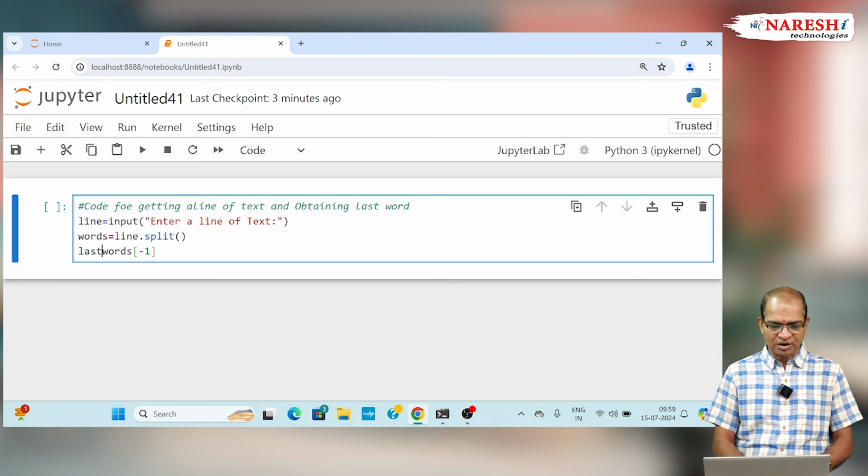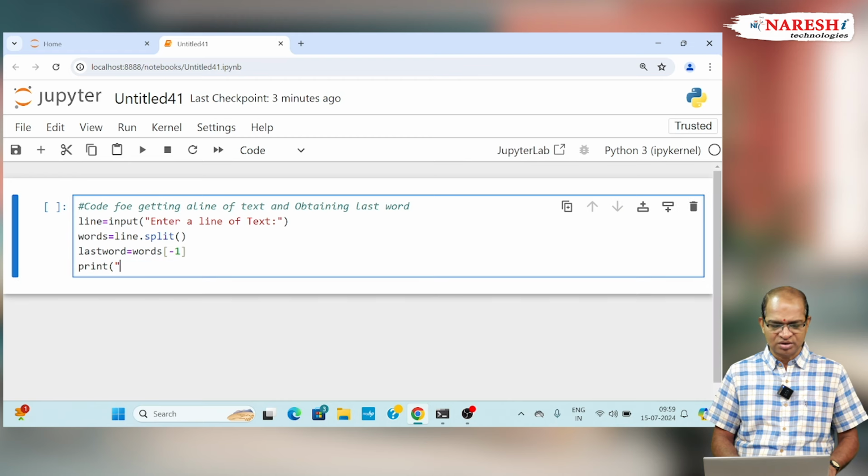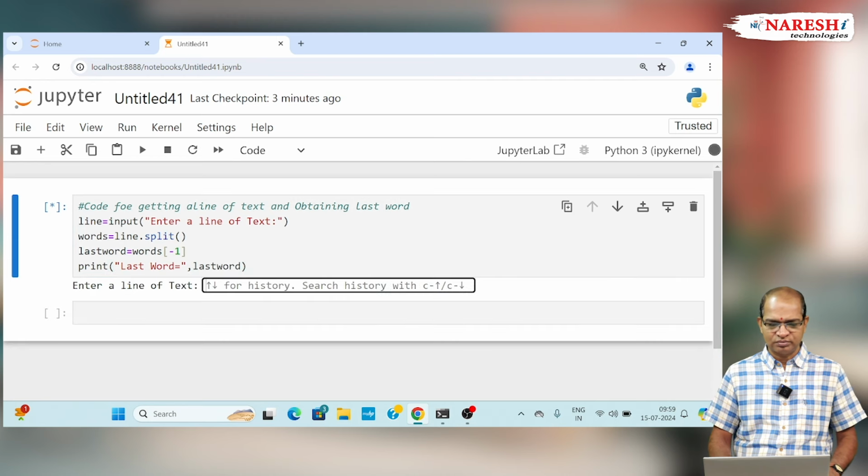I'll print "last word is equal to", comma, last word. I will write it. Let us run this code.